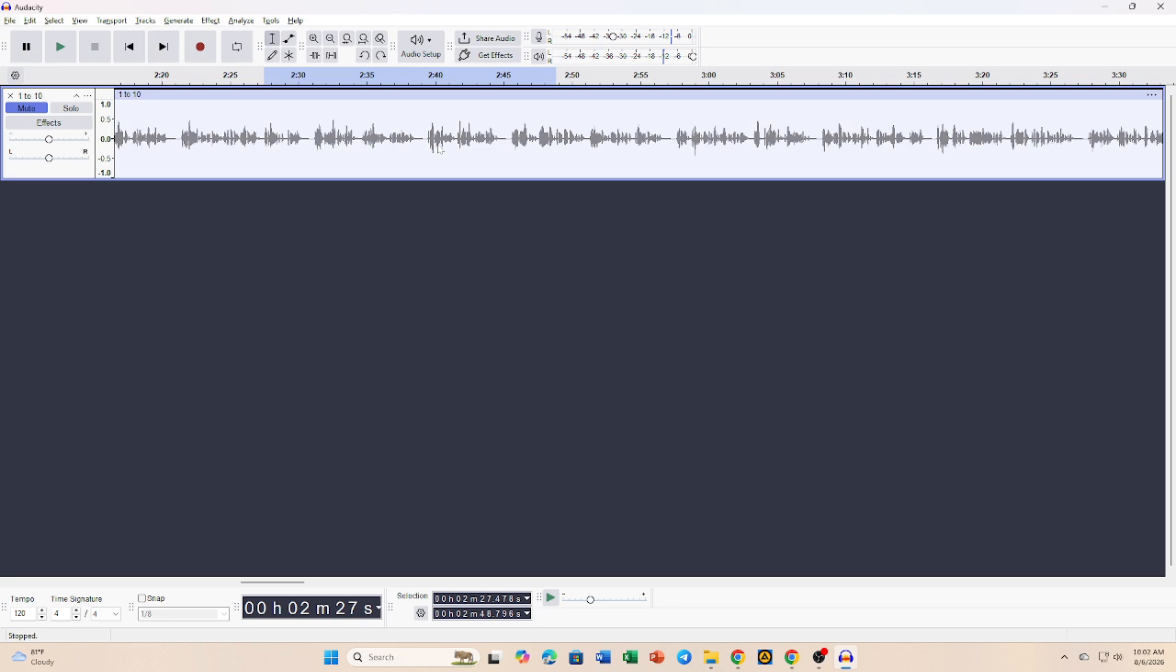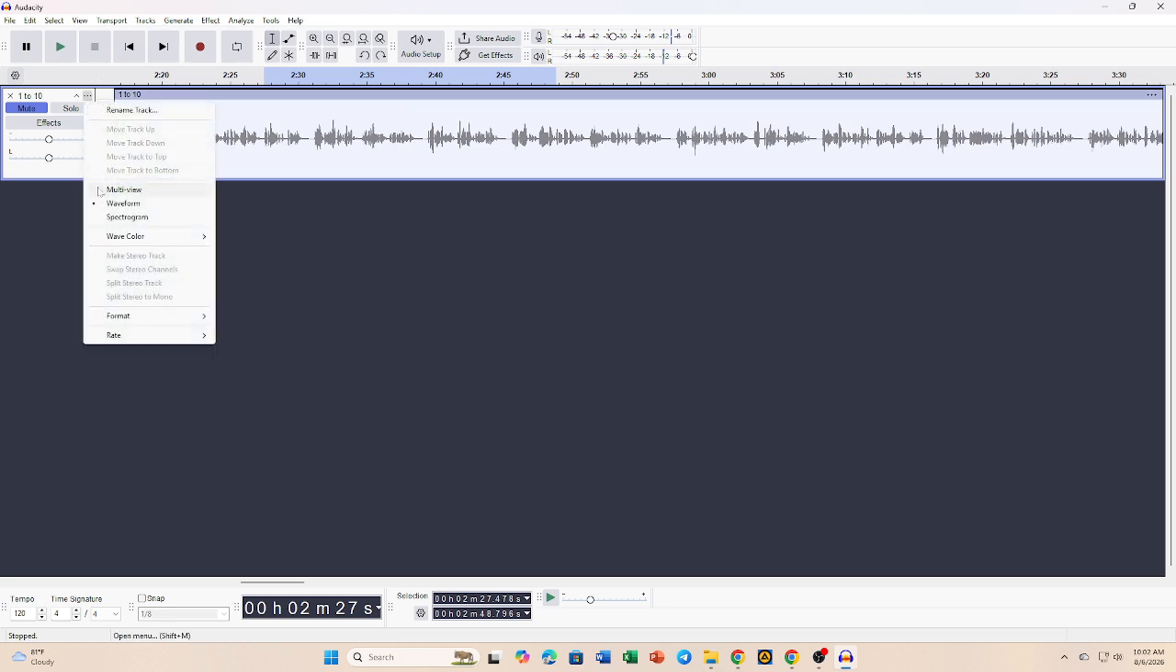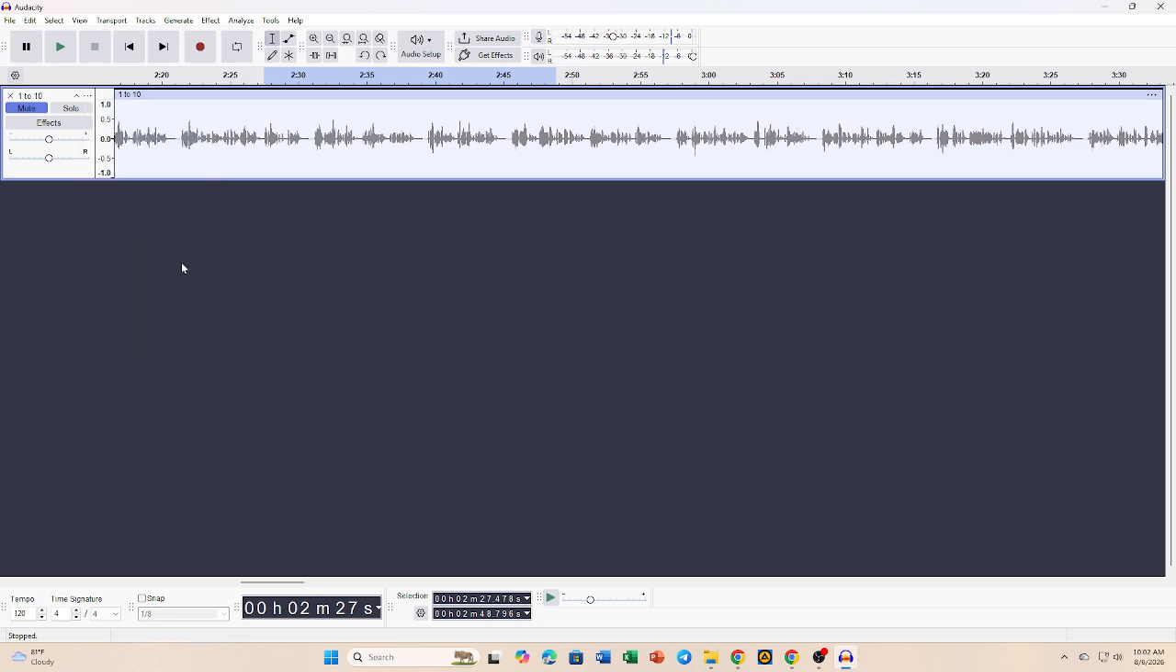Look at the waveform and decide where you want the audio to gradually become louder or quieter. For a fade in, select the beginning portion of your audio. The selected section should include the amount of time over which you want the sound to gradually increase.